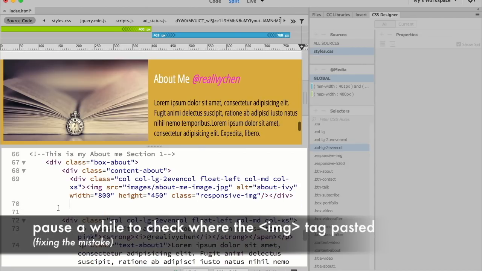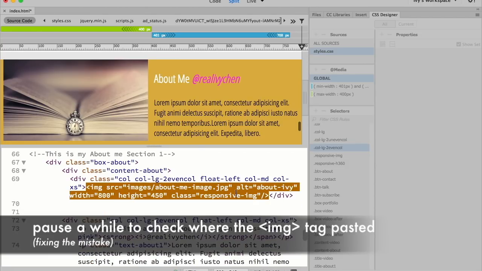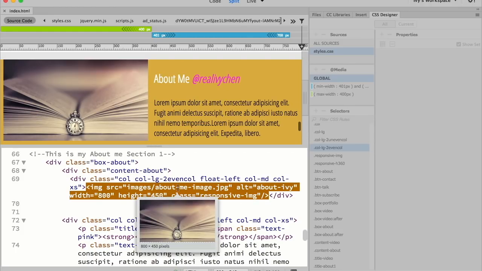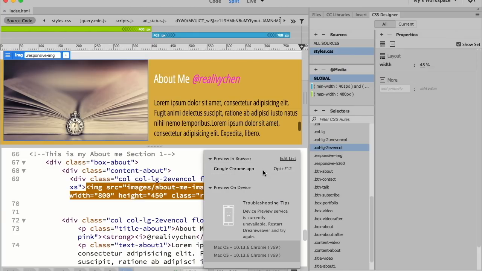What else do we need to apply? We have the responsive image. Although this is 800, the width just now was very big, right? But when we apply responsive image, each time it will go down to the 50% that we already set, because it says 100% here. So let's save all and preview.